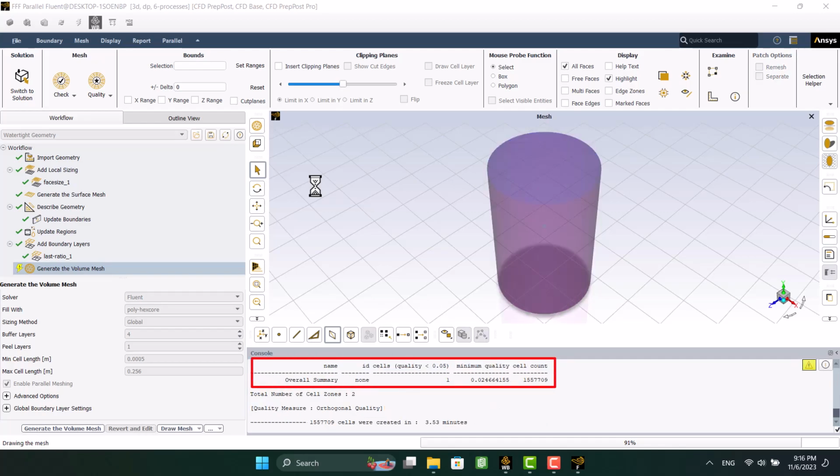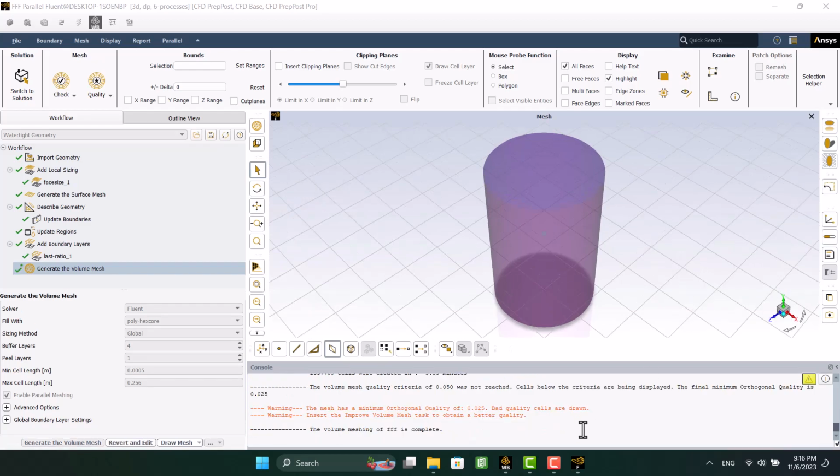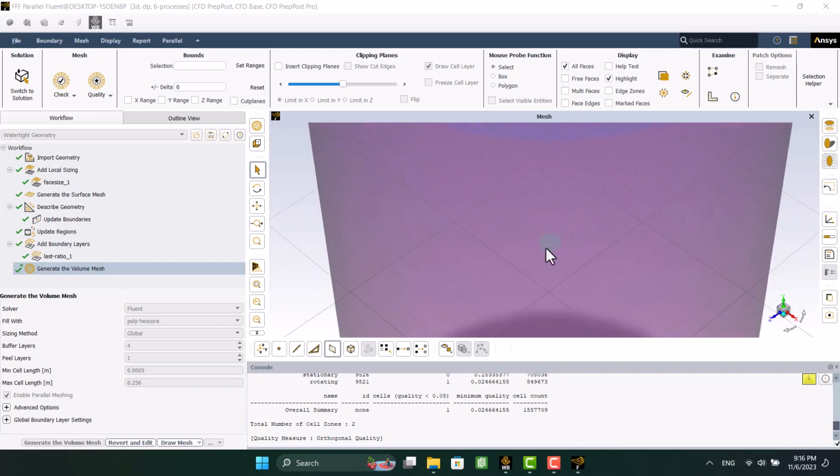Here, we can see the number of cells. Only the quality of one cell is low, so we can leave it. We can close the mesh window and go to Setup.